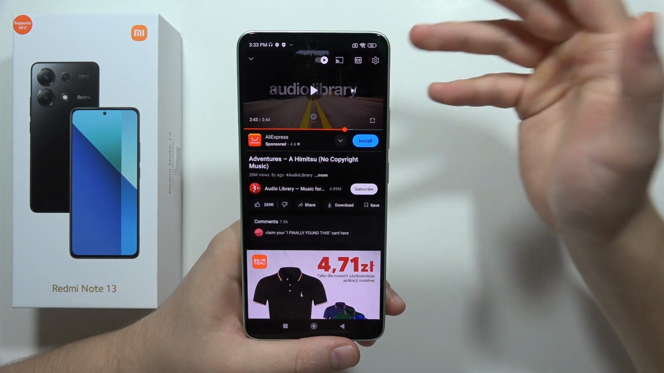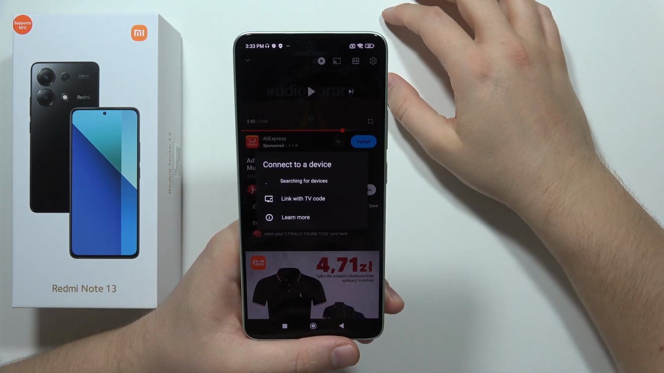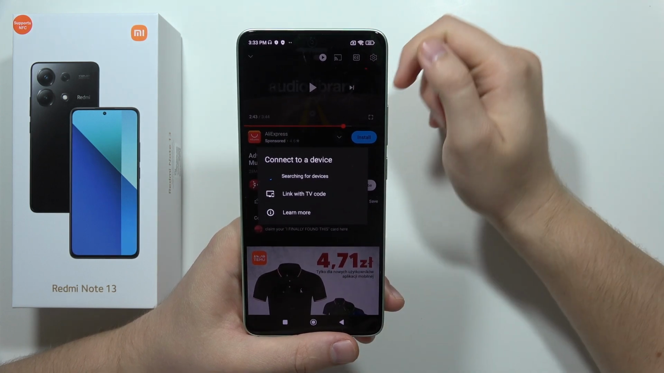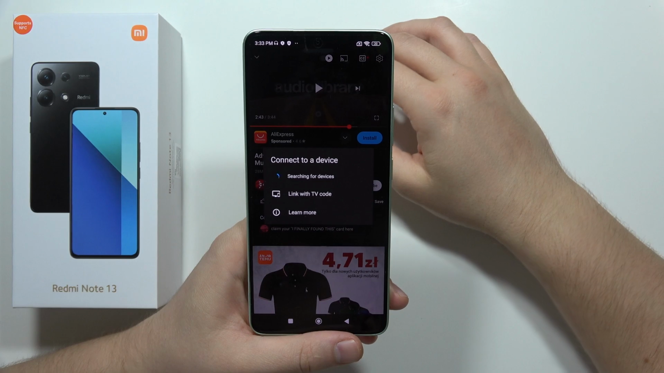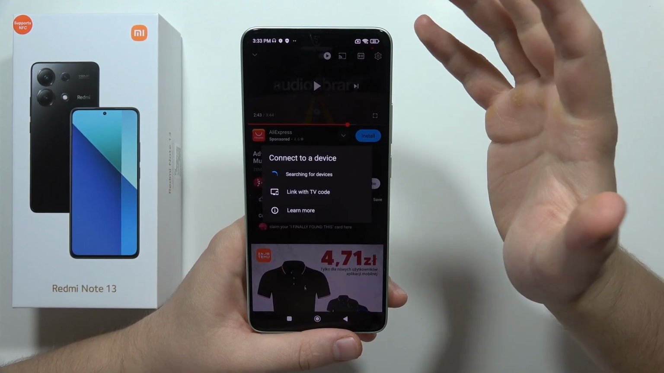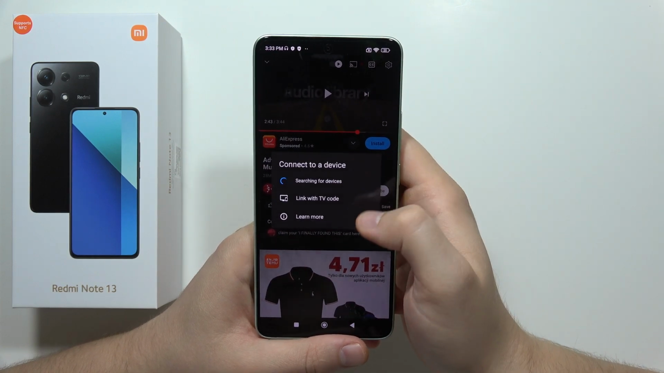And now if I want to cast, for example, this video, I have to click on this icon. And from this, I have to just click on my TV. And also there's the second method that you can link TV with the code.